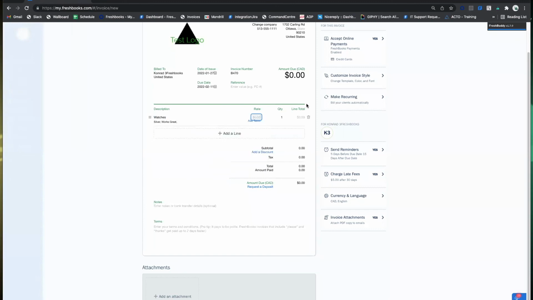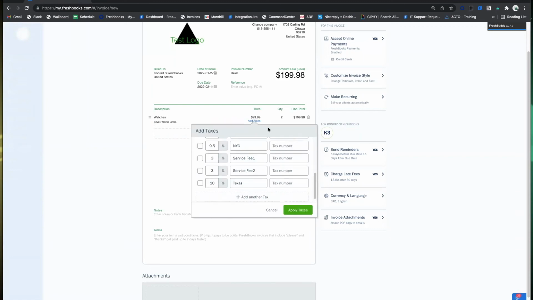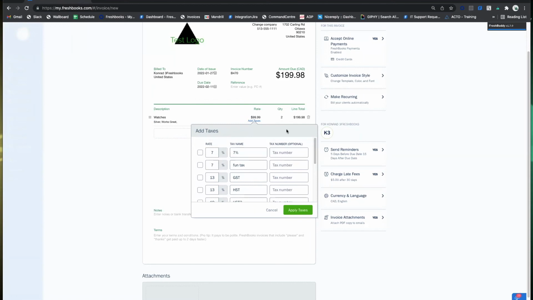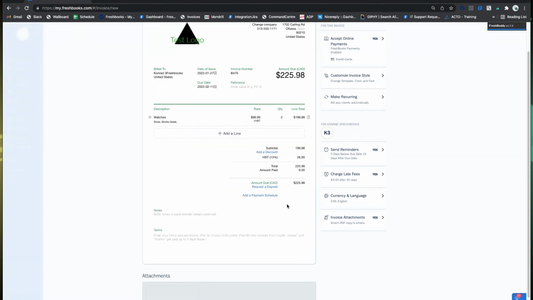How much am I going to sell the watch for? That's the rate. So it's a 99 or just under $100 watch. How many watches am I selling? I'm going to be selling 2. And then the system's going to do the math for you. If I want to add taxes to this, because taxes aren't automatically applied, I can click add tax. I get that tax pop-up we talked about earlier in the expense section. So let's just say I want to do HST at 13%. And then the math is all going to be done here.